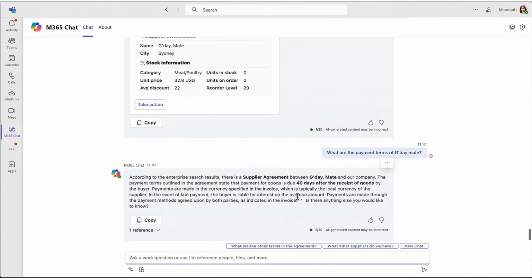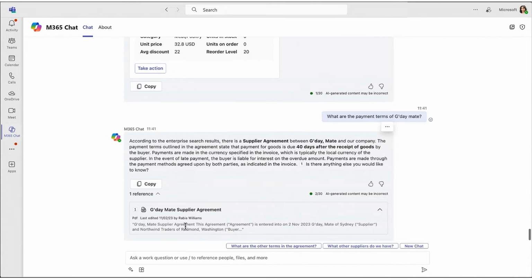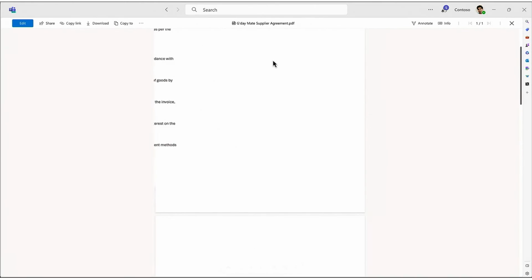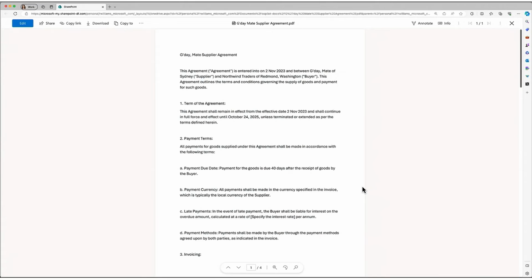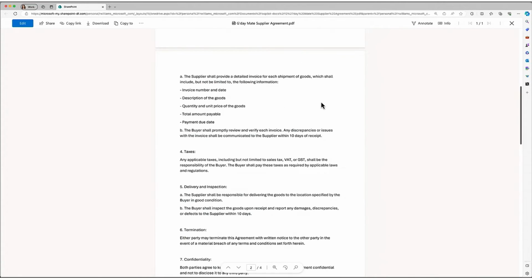And as you can see, it also gives me a little blurb of what it is, and then the link to the PDF file. Let's go ahead and click on that link and open up the PDF file. This person who's doing all this job is really busy, so they can't really read a document, but hey, here we are. And right now, you can see the payment terms over there, and it's all good.